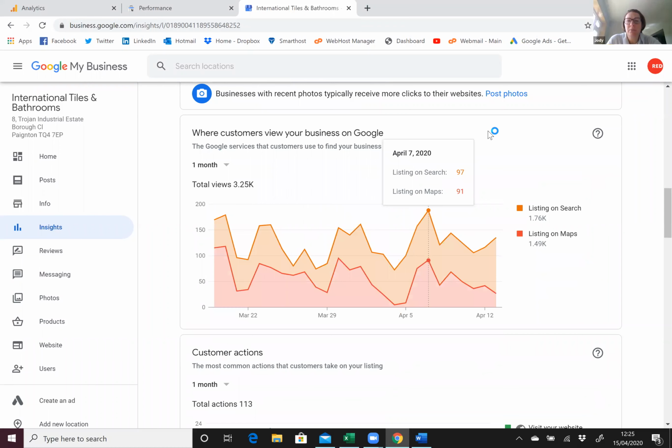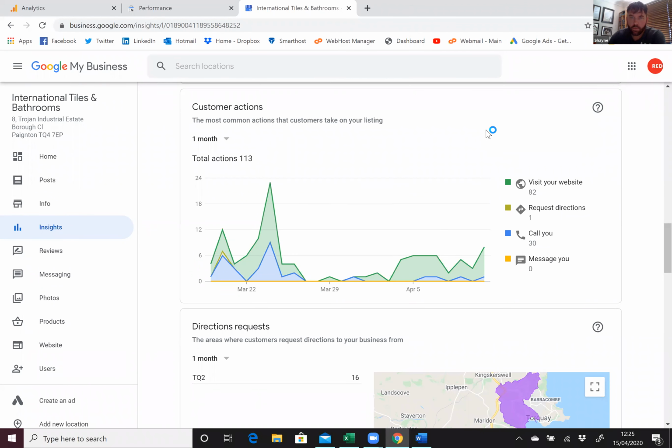When it says listing on maps, is that they search where that place is? Not necessarily. You know, at the top of Google, when you put a key phrase in, it comes up with the top list, doesn't it, of companies near you? Yeah. So that's what it means. It shows up on there.